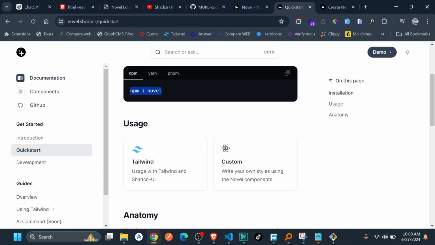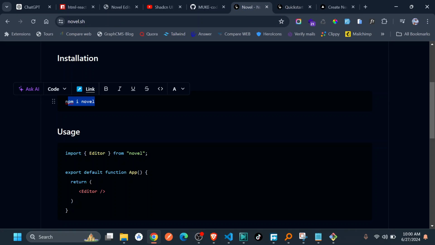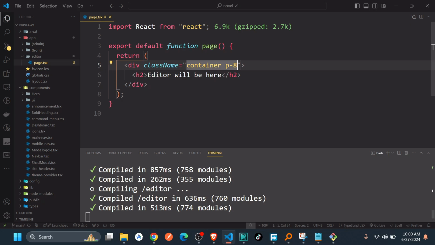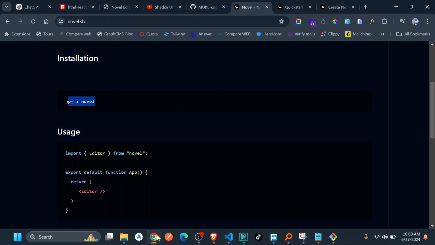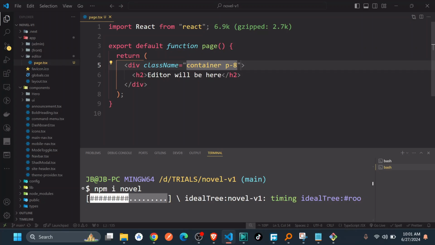All right. So now I'm just going to follow their documentation. According to this, the detailed installation is npm install novel. So I'm just going to open a new tab and say npm install novel, just like this. And then after that, they tell you to import the editor from novel and then use the editor component. Just going to try that.